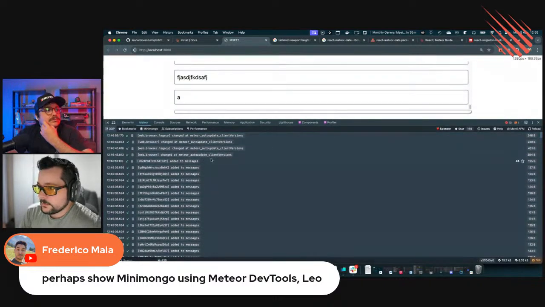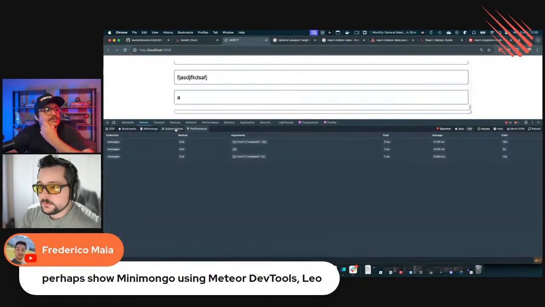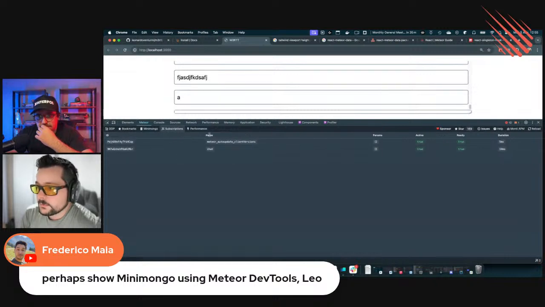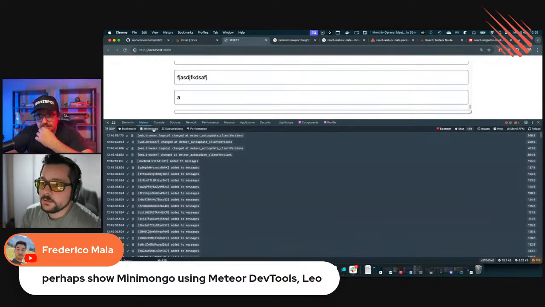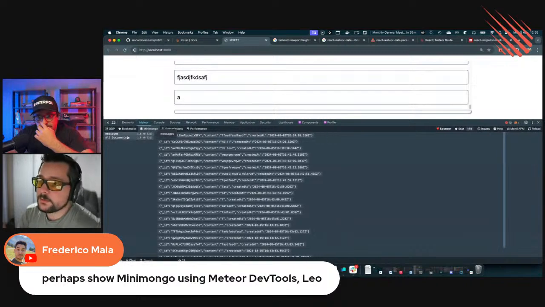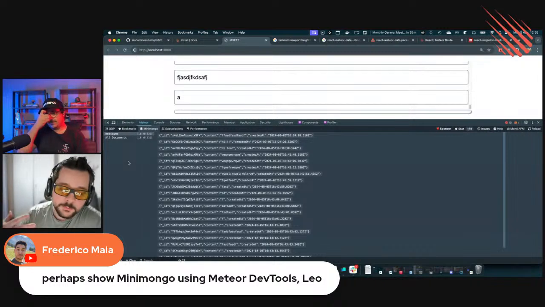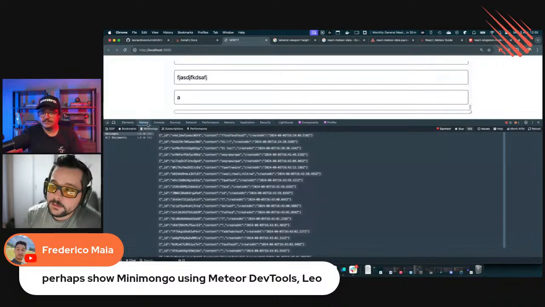So here we have 5 tabs. We have performance, which shows the collections and the methods and things like that. It's quite useful if you have extreme cases. You have subscriptions, Minimongo, bookmarks, DDP, and the one Fred is mentioning is this one. Here, for every subscription, data will be added to Minimongo, unless there are no documents in the publication. But here they will all be listed. If you had multiple collections, the sidebar here would have more items.